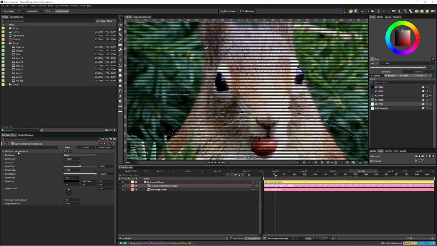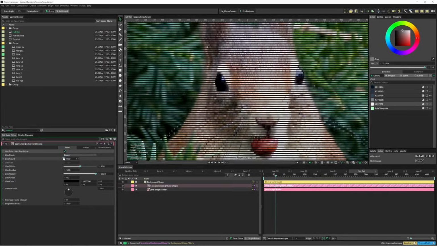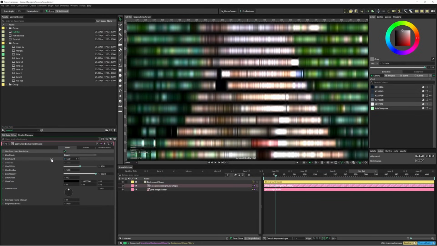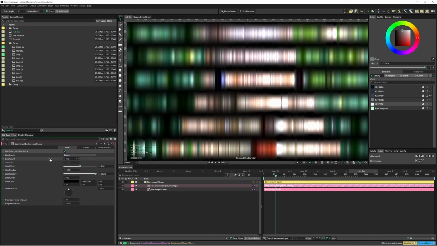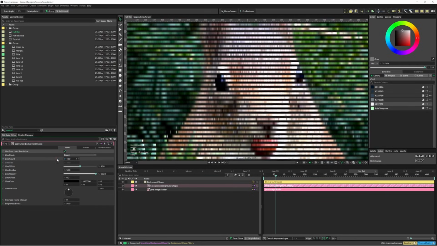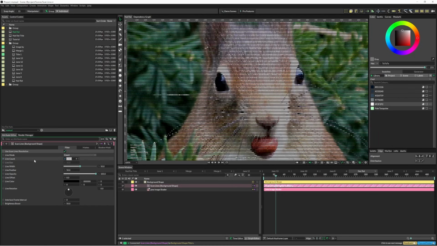The first option is use scanline resolution, and if you turn that on and off, you can't really see much difference. But if you shimmy down the line count, you can see that it basically affects the resolution of the image behind it by stretching those pixels out. The default line count is 128.